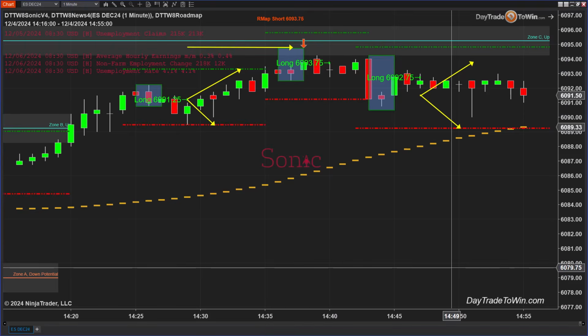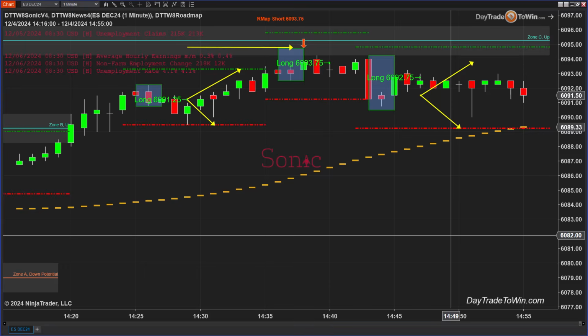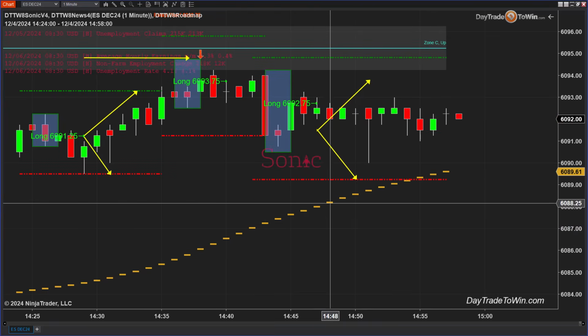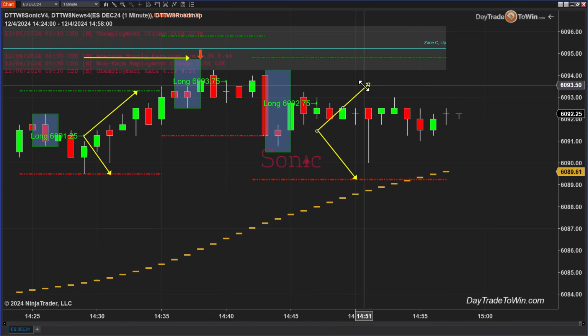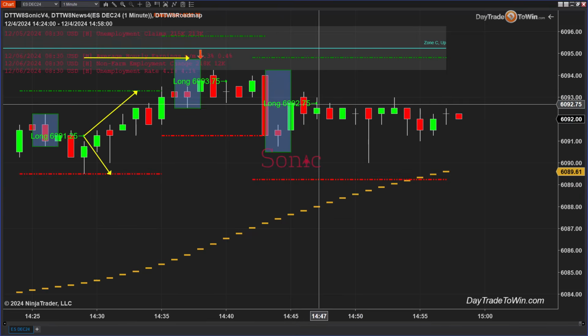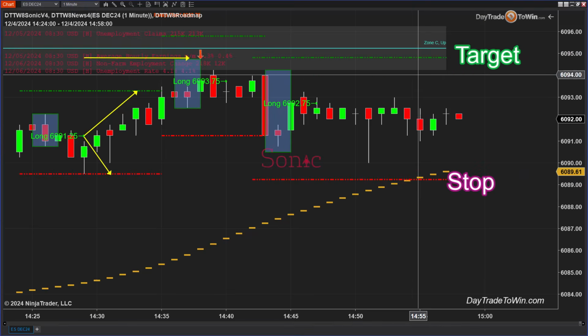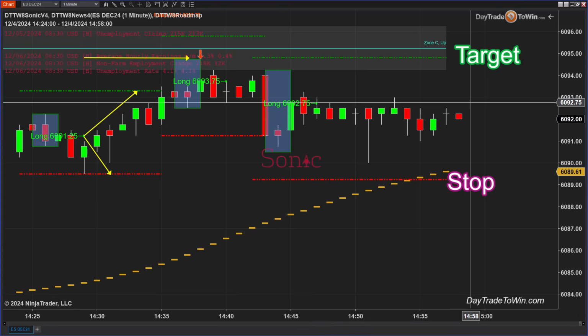So if you have the roadmap, use that to your advantage. If you're using just the Sonic system, I recommend trying to get a couple of ticks better if possible. In this case, this is a 1-minute chart, so after this signal occurred, even though we have a little bit larger of a target, it's still about, let's see here, about maybe 10 or 12 minutes into a trade. So still about break even.